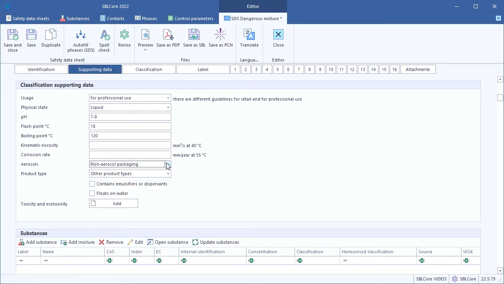In the last drop-down list, I select whether my product is a detergent, a paint, or a biocide. Based on this selection, I can add additional label information to the safety data sheet. When I'm done, I can move on to the next section, Substances, where I will fill in the product composition information. I'll gradually add substances.